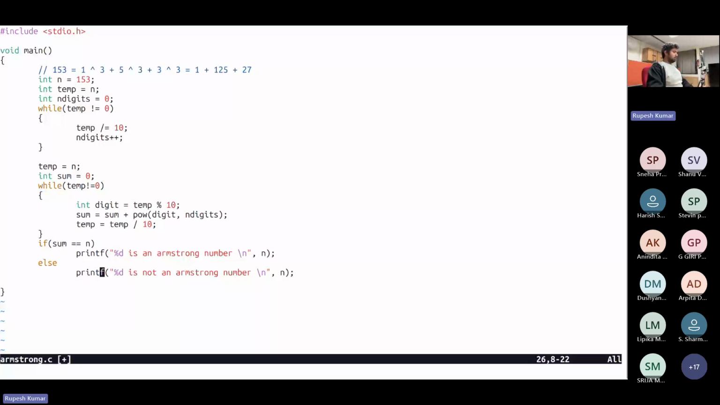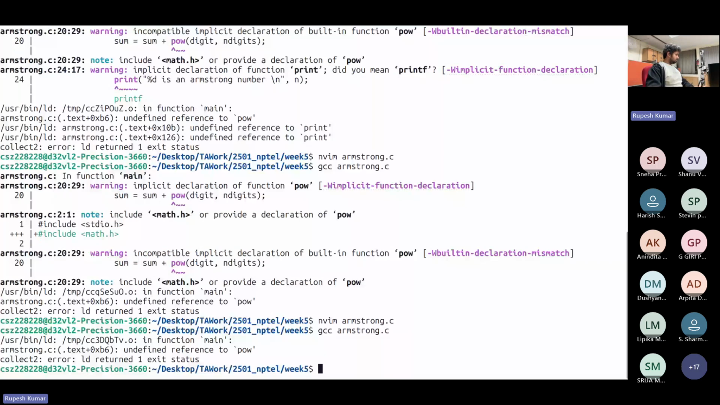Okay. So another thing that we need to pay attention to is that for using the pow function, you need to include the standard header library math.h. This pow function is present in the math.h header library. So if you want to use it, you need to include the math.h header also. Fine. Now just run the program.